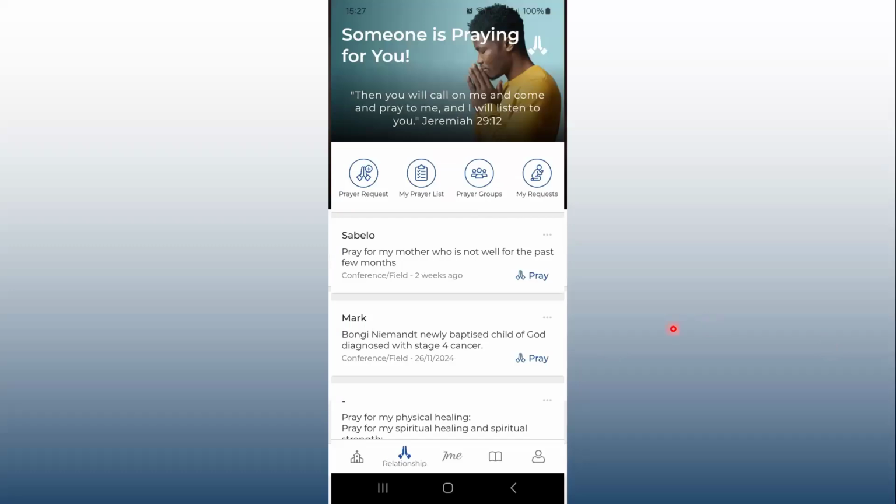And then there's a section for praying, where you could add prayer requests. You could have your own prayer list. There could be prayer groups, and then your own personal prayer requests that you have. And then some of them will be uploaded, and we can pray for one another as it's indicated on the system. And you can scroll down and you'll see the others.